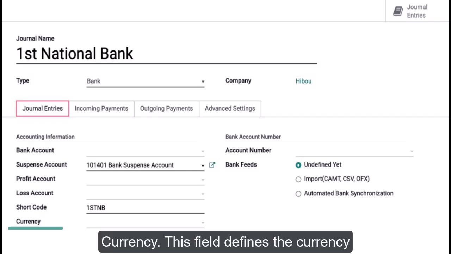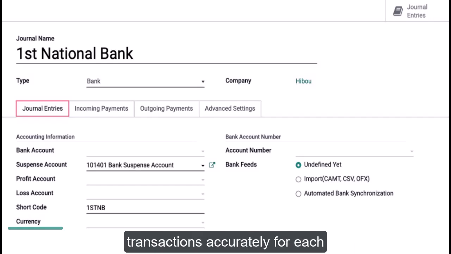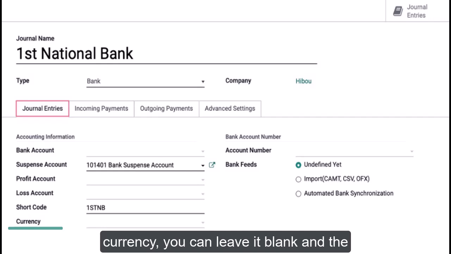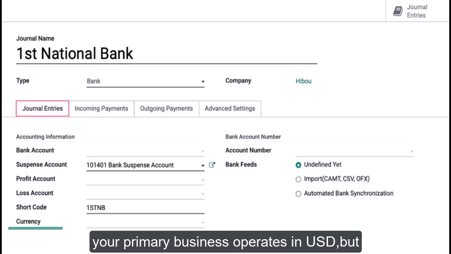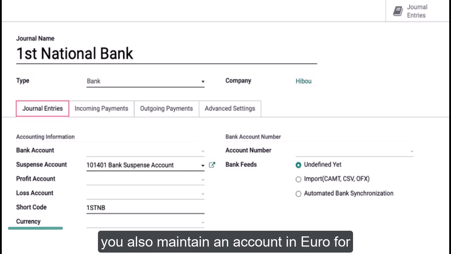Currency: this field defines the currency for the journal. If your company operates in multiple currencies, this helps track transactions accurately for each currency. If you operate in only one currency, you can leave it blank and the default currency will apply. For example, your primary business operates in USD, but you also maintain an account in Euro for international transactions. For your EU bank account, select Euro as the currency to manage transactions specific to that account.